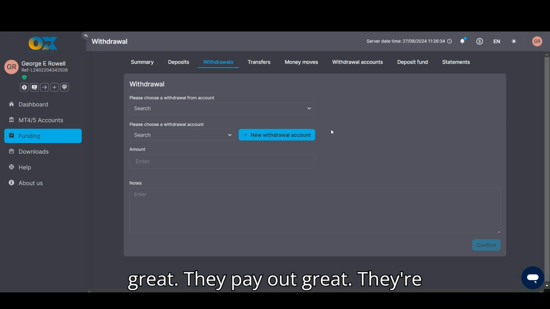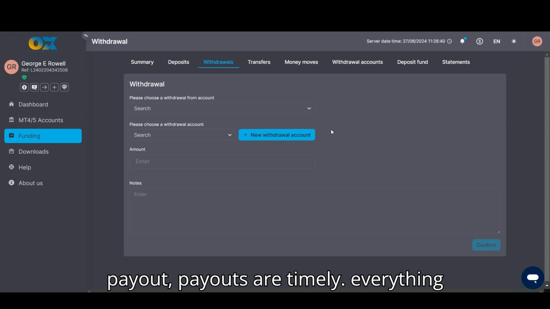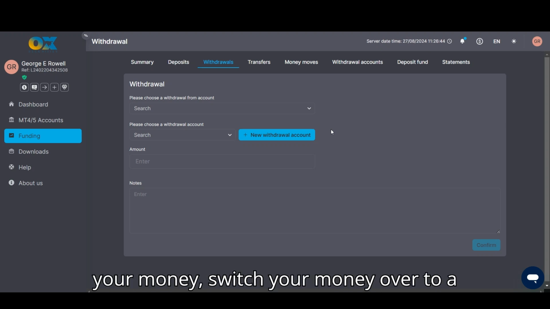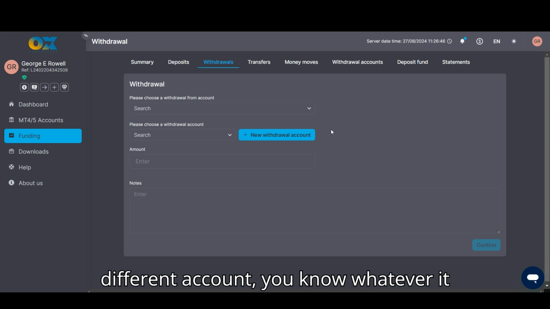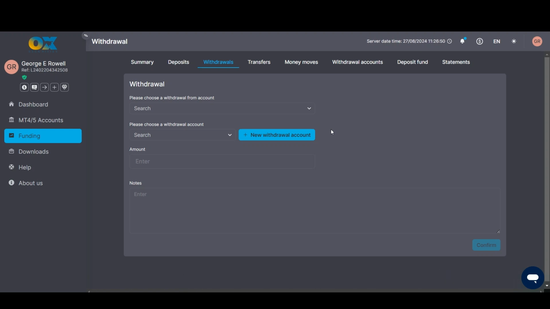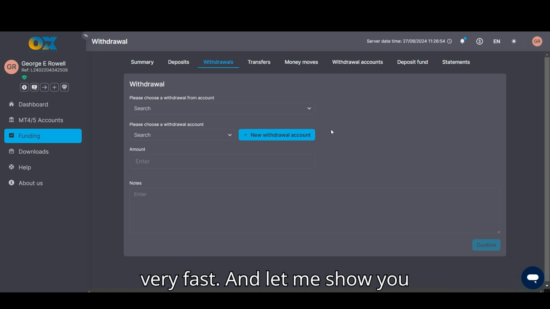They pay out great. They're a regulated broker. Everything is really good when it comes to Ox Securities. Payouts are timely. It's very easy to move your money, switch your money over to a different account, whatever it is that you need or want to do. Their support's pretty fast. The support's very fast.